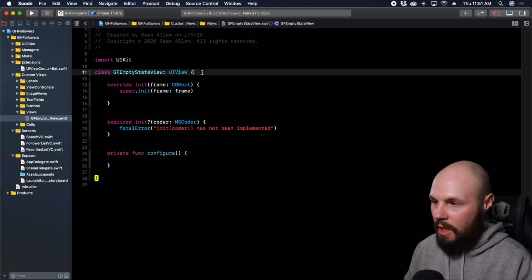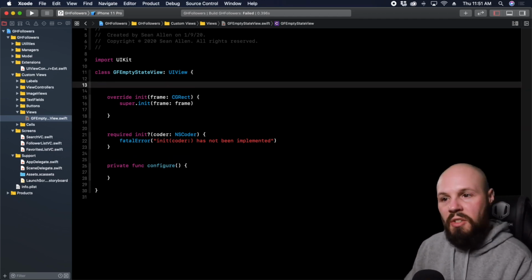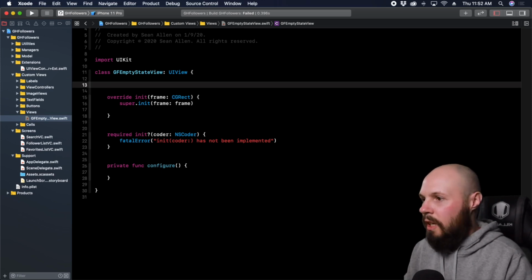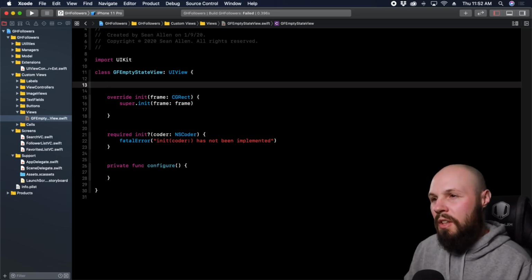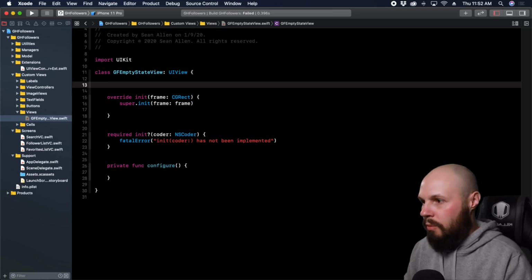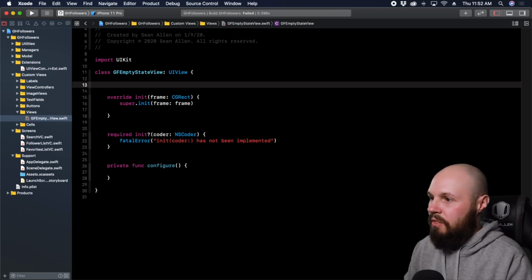So our message label is going to be a GF title label, because this empty state, we want it big and bold. We're probably going to change the font color because I think that's going to be too bold. But we definitely want that big, bold style of our GF title label.